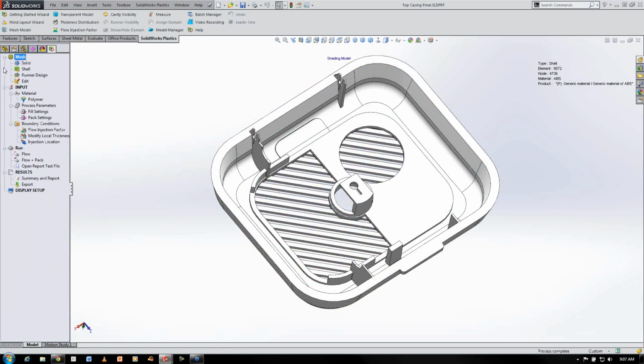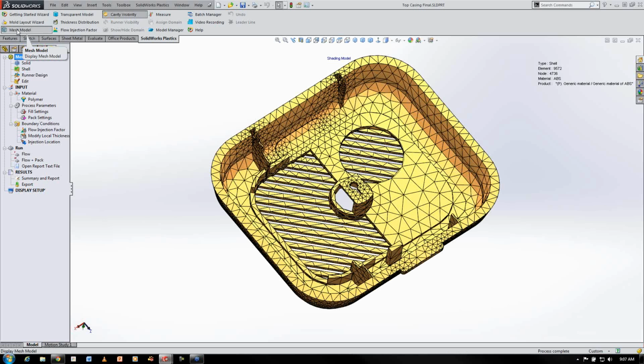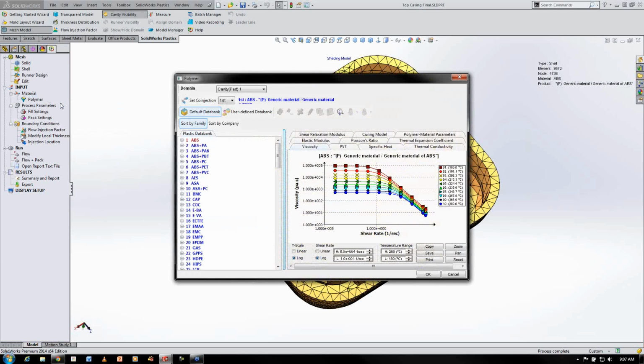So now that I've defined the shell mesh, you can see a number of additional parameters in the tree. I'm going to go ahead and show the representation on the mesh just so we can see exactly the geometry we'll be working with inside of Plastics. Now I just kind of think of the tree as steps 1, 2, 3, 4, etc. So in this case, step 2, let's go ahead and define the material.